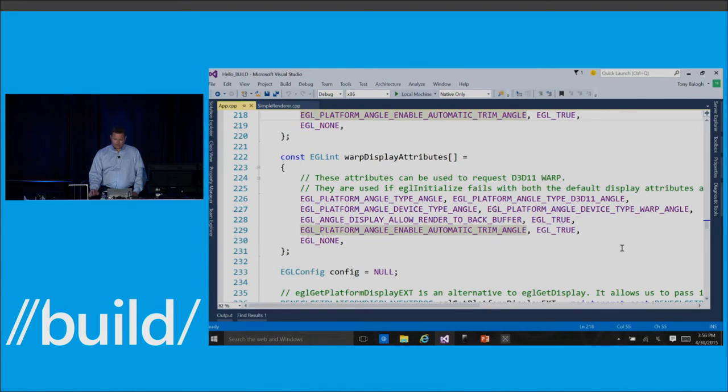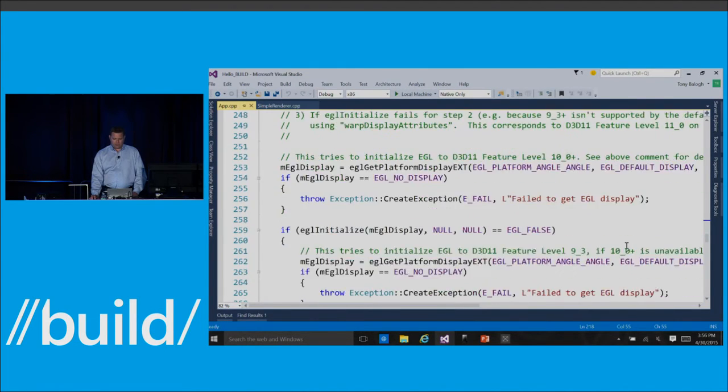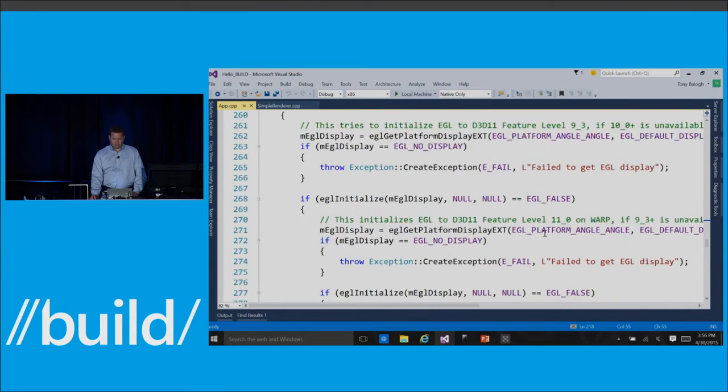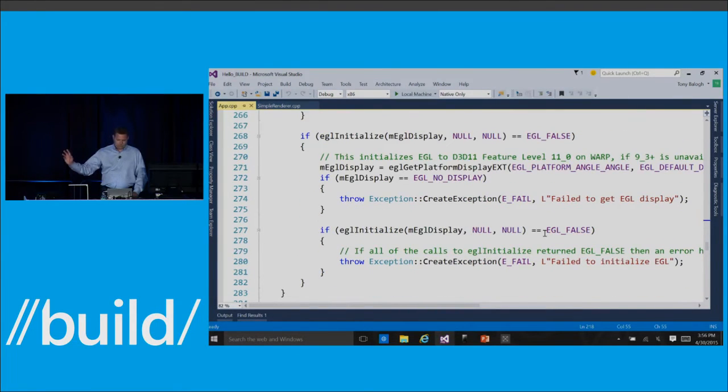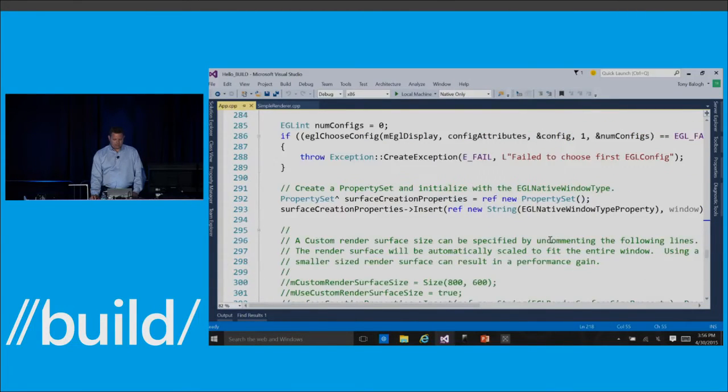Now, of course, we want to try to prevent going to Warp for performance reasons. But we set them up, and then the next step, we do the tests. If it works, cool. If not, keep testing. And then at the very end here, this is where we create our window using the core window that gets passed in the constructor.